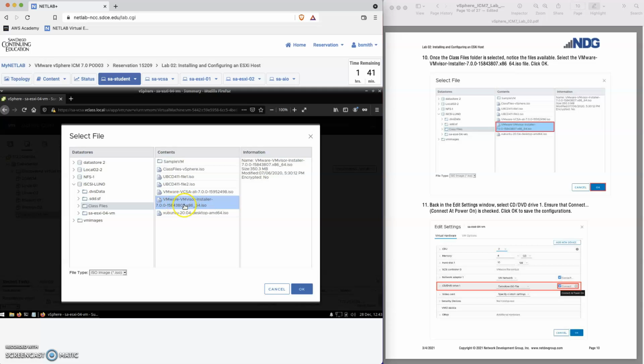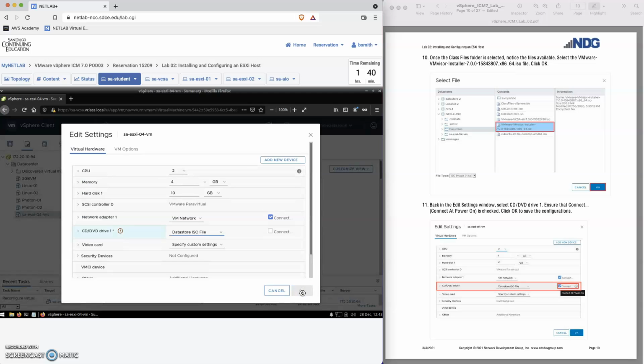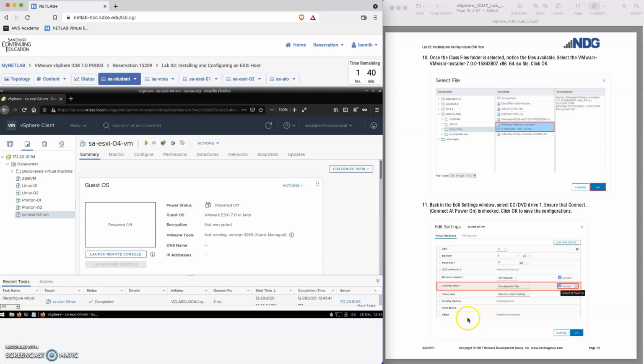I've selected this here. You can see it's only a 350 megabyte file, but I've attached that to the ISO. And then the next step here is to connect this or enable the connected power on. When I do this, this allows the virtual machine to connect to the CD/DVD drive after it powers up or during the power on process. So then the file is available for installation. And I'll press the OK button here. Okay, so now that's configured.